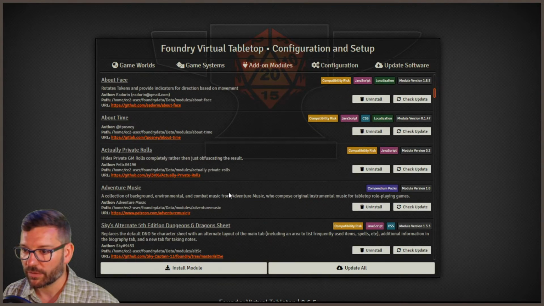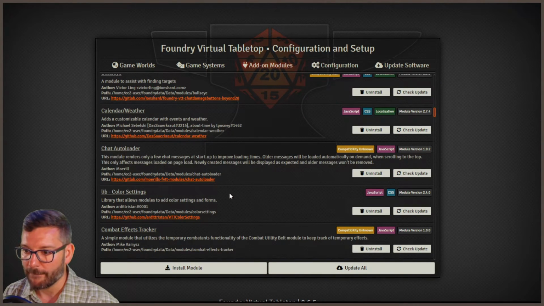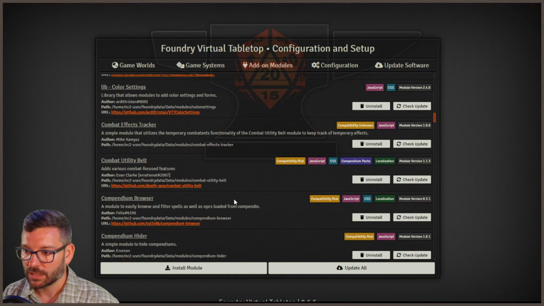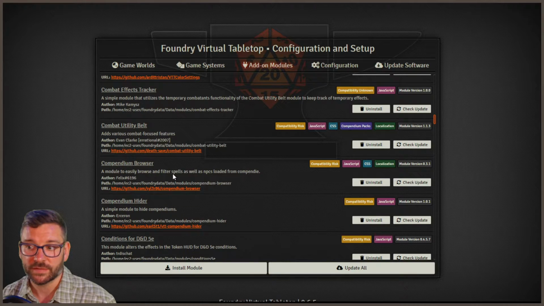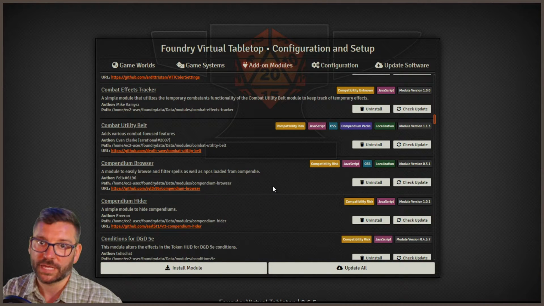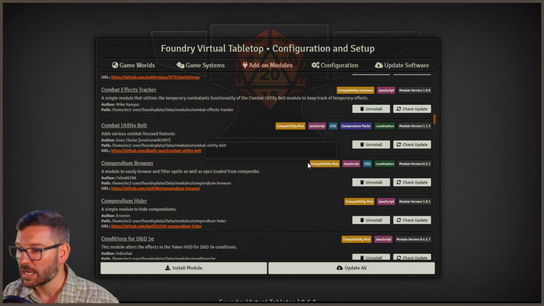So that's Chat Portrait. I'll go through the next one, which is Compendium Browser, which is right here. Basically, you can browse and filter spells as well as NPCs from a compendium. It just adds that little ability to filter down and search for something you're looking for, instead of having to scroll through everything. So it's just a way to speed that up.